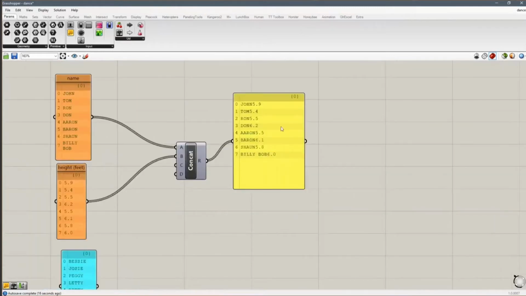You can see right now it would make more sense if there was a space between these two. So what I'll simply do is create a panel, double click in here, and type in my space bar, which is just basically one space.